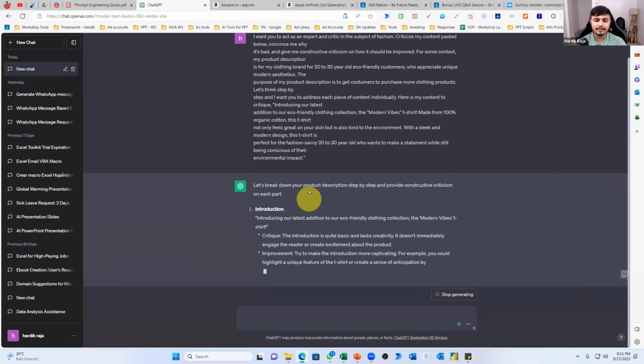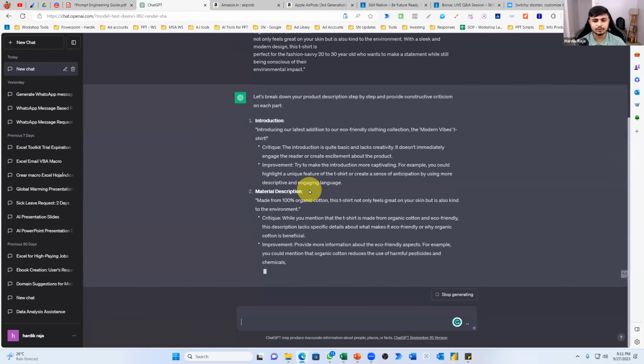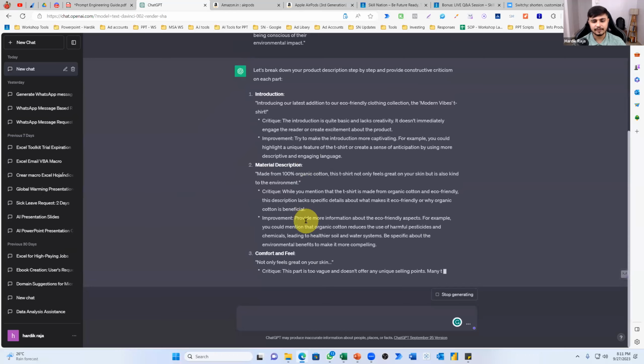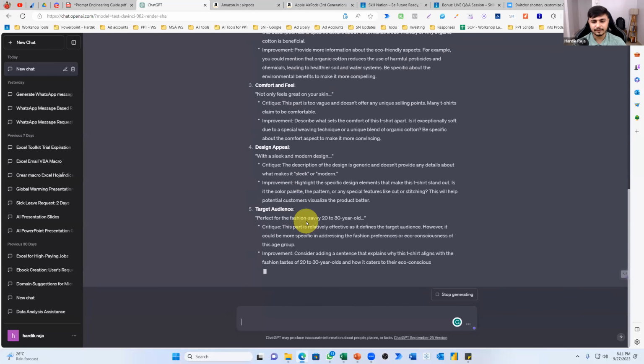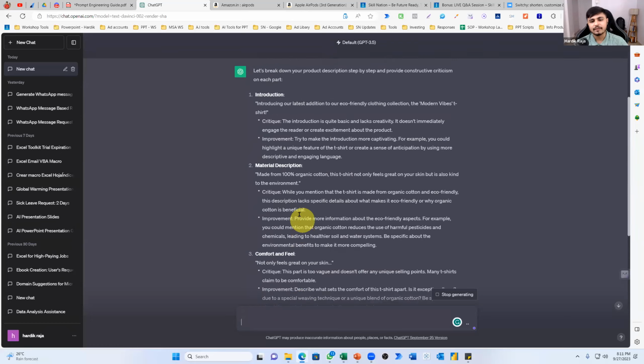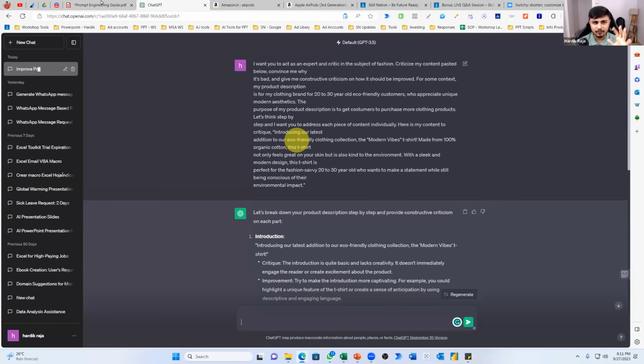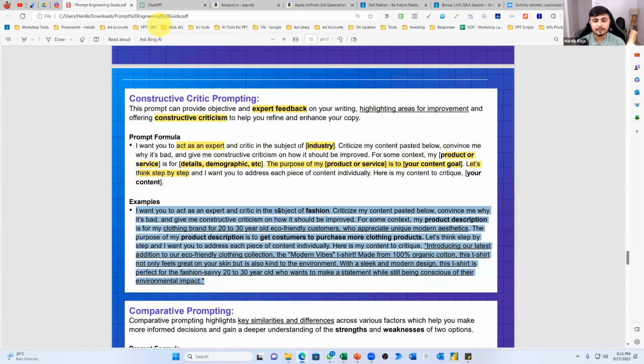See this. Now, what is the difference, Hardik? Let me show you the example. Let me cover this. Perfect. That's great. Now see this. There is something in this. Let us read the example also so you guys will have a fair idea. I want you to act as an expert and critic in the subject matter of fashion. Now, this is example of fashion. I know you might be coming from manager, data analysis, data analytics, or data science, or management, any other field which you are coming from, marketing, operation, does not matter. You can name your industry.